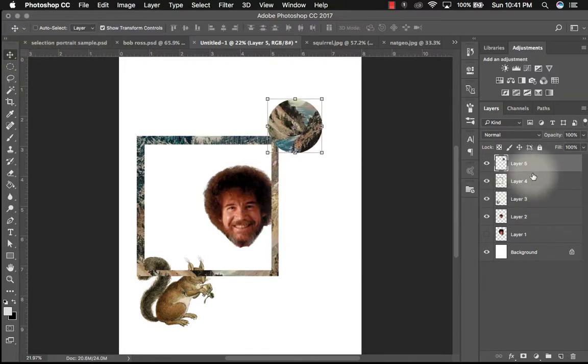Okay, and you want to pay attention to your layer stack over here. So what I would do is, once I have a couple things, start to rename them. You just double click and then you can type in what they are, so that when you need to rearrange things you can easily say, okay, I want to move him up so he's on top of all the other layers.